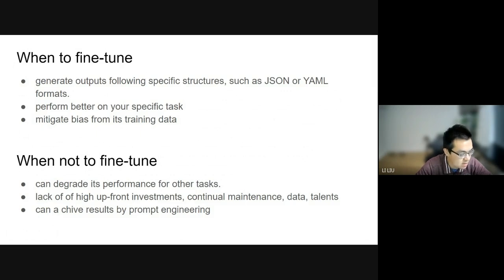And when not to fine-tune. A fine-tuned model could also degrade its performance on other tasks. Even though for the task you want it to do better it can improve, it's not always the case. And also, as mentioned earlier, you need upfront investment and also continual maintenance, data, and talent, which basically means in practice you need a team of engineers, machine learning engineers, and data scientists to maintain the model.